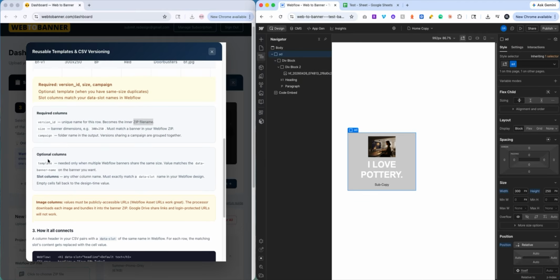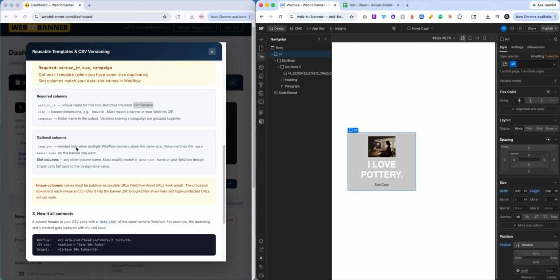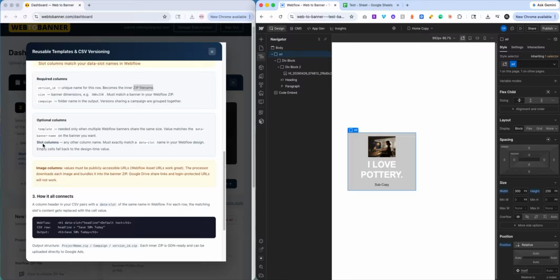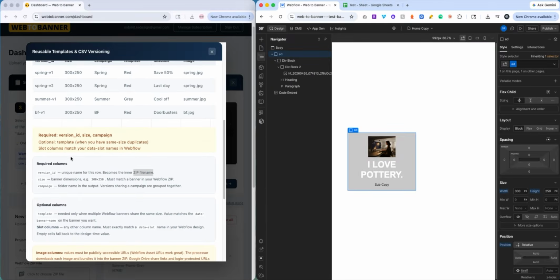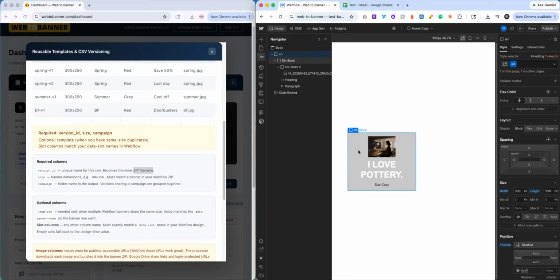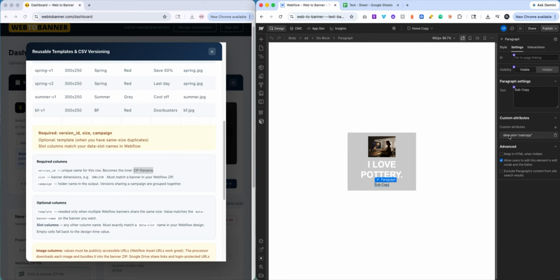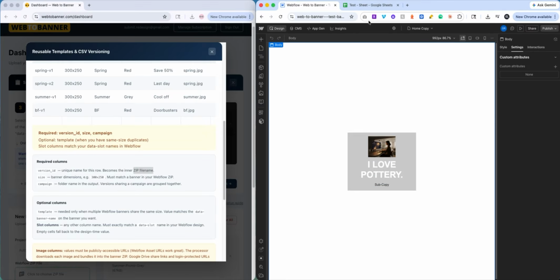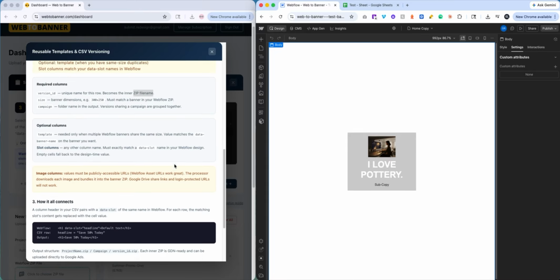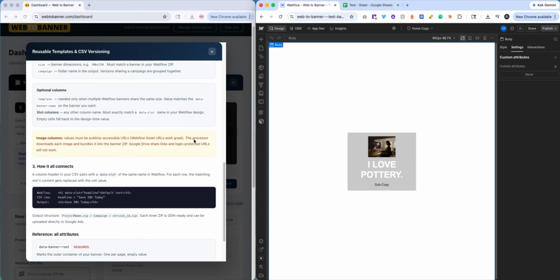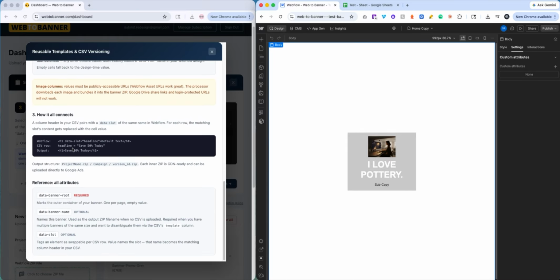Now let's look at optional columns. Template, needed only when multiple web forms. We've talked about that. So here we're talking about something we said earlier about slot columns. You can create anything within your banner ad as being an ad slot. And of course we have data slot here, and we named it subcopy. We can create as many columns as you want for those types of data attributes. And image columns, so we talked about that as well, and how it all connects.